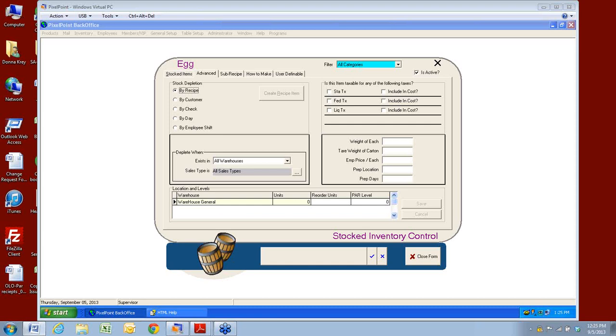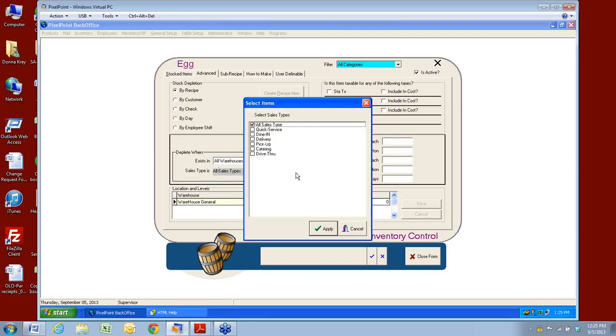Okay, depletes when. So depletes when exists in all warehouses, and sales type is all sales types. So again, here you can say which warehouse this particular product exists in, so we know which one we're going to pull it out of. And then when does it come out? Is it for all sales types, or is it only for specific sales types?